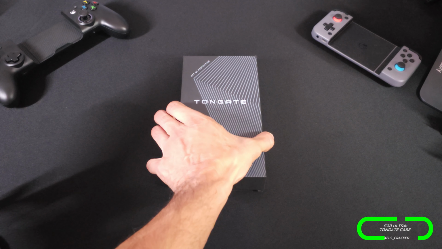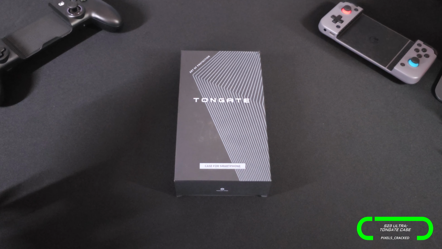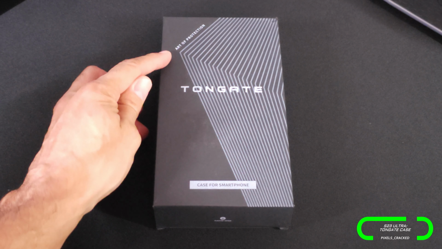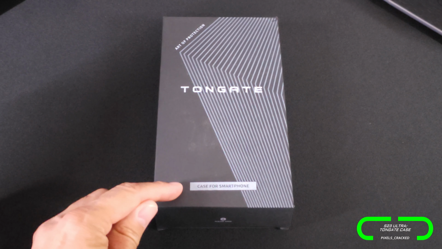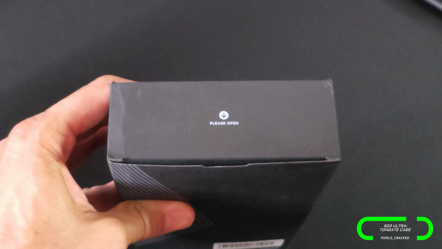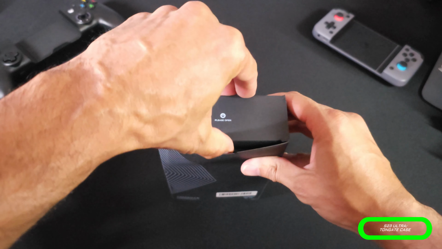So here we are with the unboxing of the Tongate for the Samsung Galaxy S23 Ultra. Now, there's something fancy going on here with the tagline prophesizing the art of protection, which is balanced by the minimal statement, case for smartphone. The lid kindly requests that we open the package with a "please open" phrase as well, which is a nice little touch. So let's go ahead and get into it.